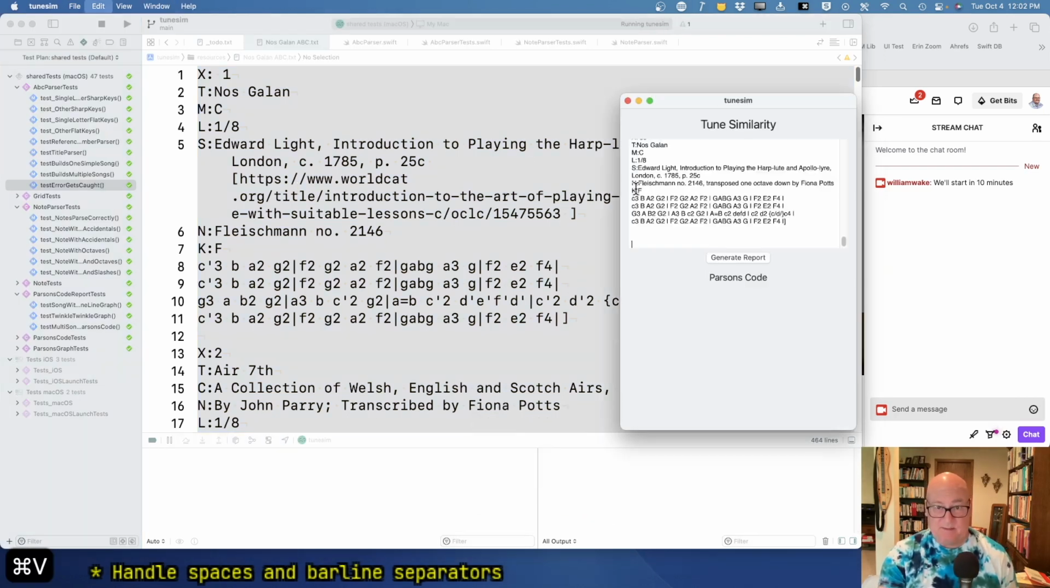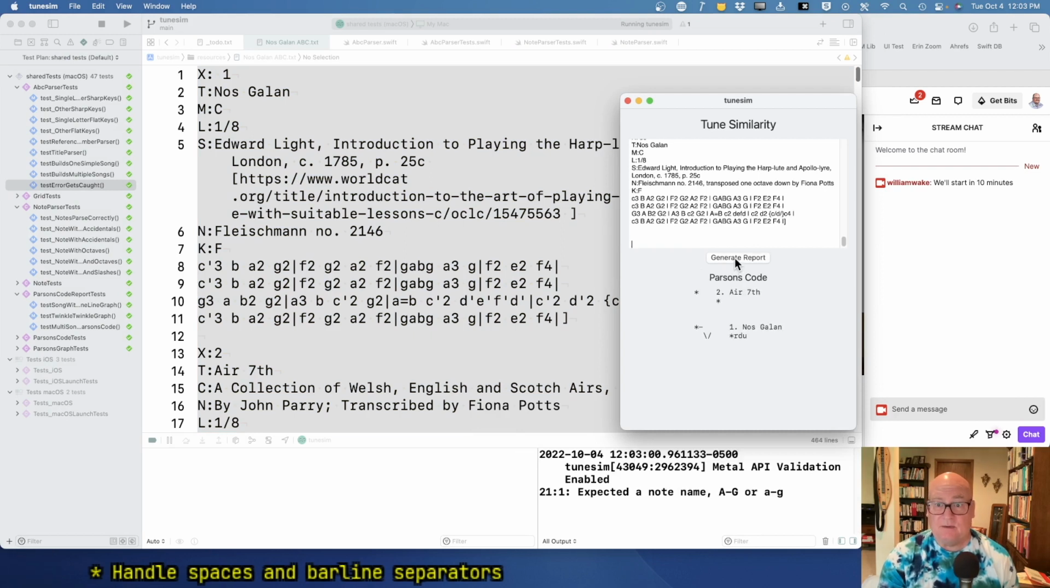Okay, I can paste an ABC file. I can generate the report. Well, it sorts them by the Parsons code, which is this star RDU thing. So star, repeat, down, up. X1, this is the Nos Galan we're talking about, star RDU. So it looks like we handled the spaces, but maybe blew up at the first new line.